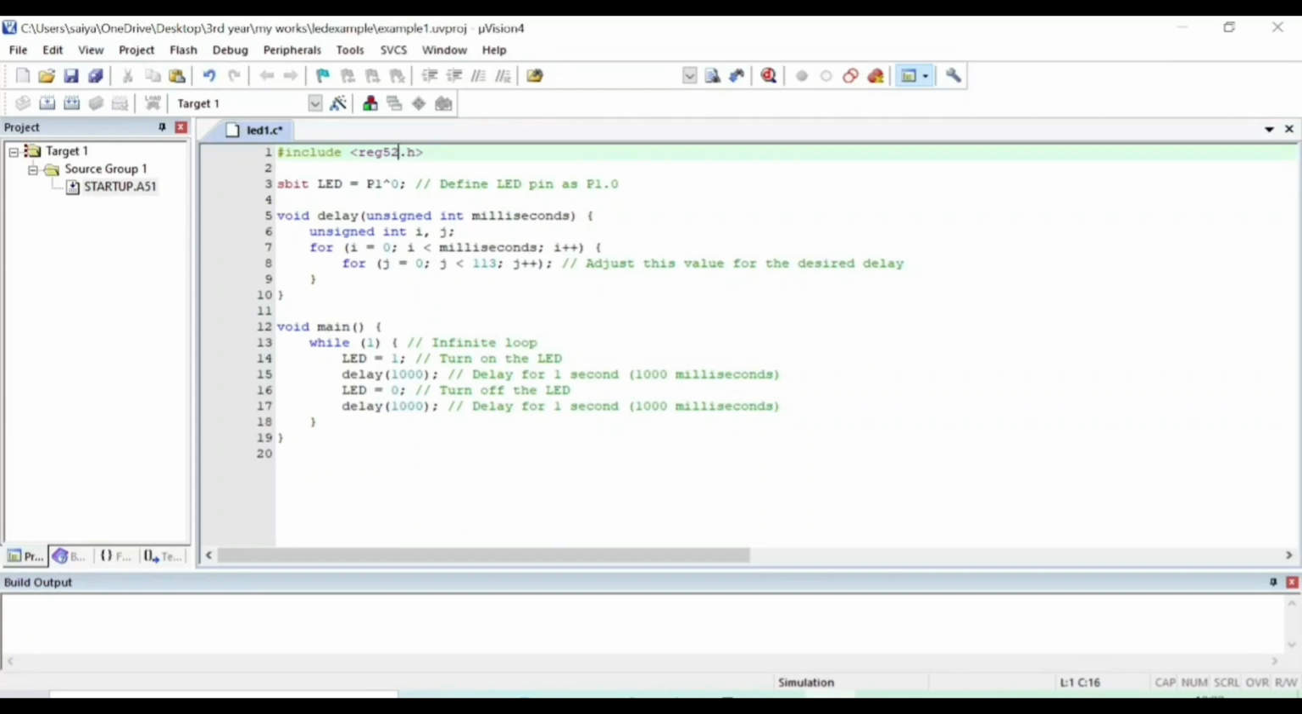Then what I am doing is that I am declaring an sbit. This is the variable type, and I have taken the variable name as LED, and I am defining it as my pin 1.0. As I already pointed out in the previous video, there are 4 ports and each port is divided into 8 bits. So in the first port, first pin, I am going to be declaring it as a variable LED.